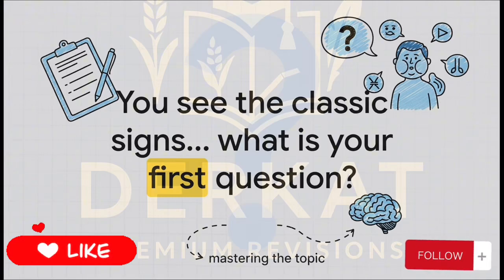And that brings us to a final thought to leave you with. Imagine you walk into an exam station and you see a patient with all the classic signs we've just covered. Before you even think about ordering a single test, what is the single most important question you need to ask them? If you can answer that confidently, then you have absolutely mastered the most critical part of this topic.